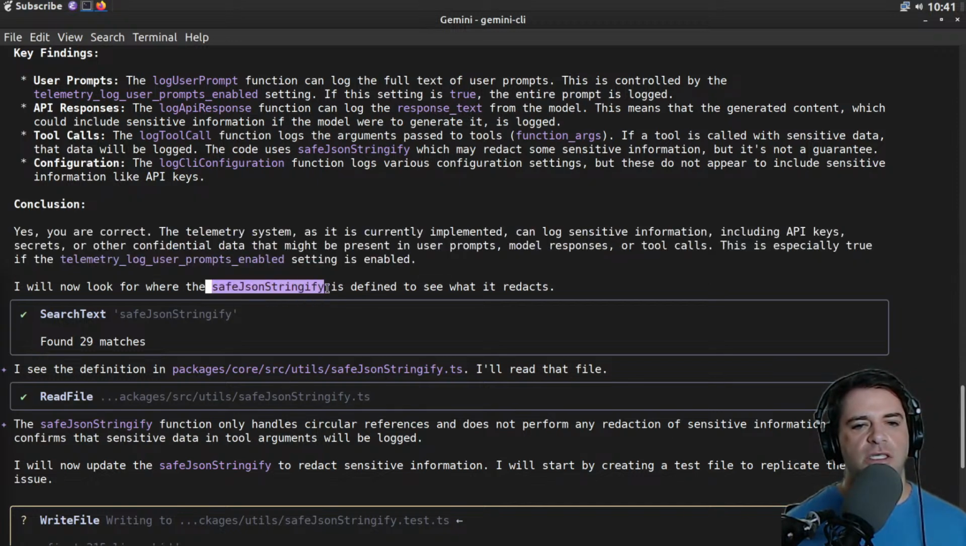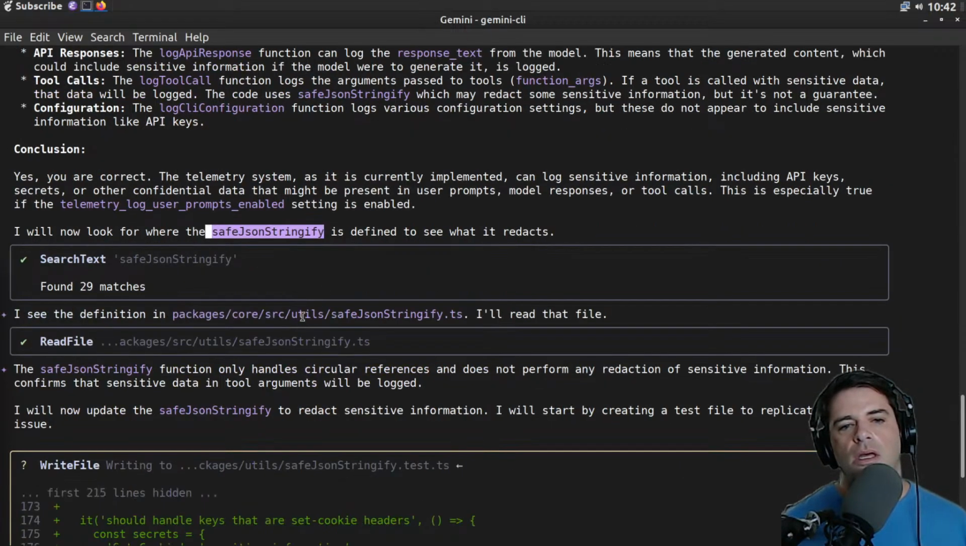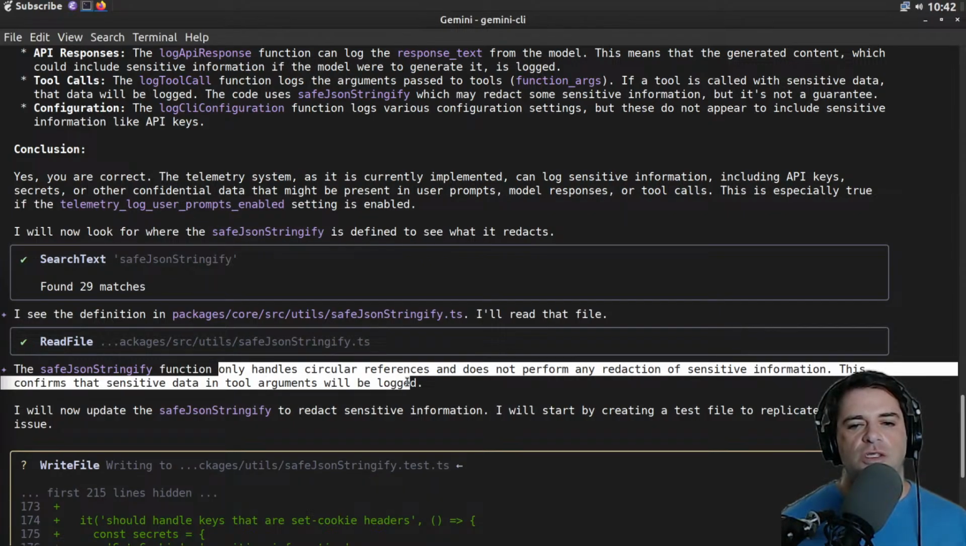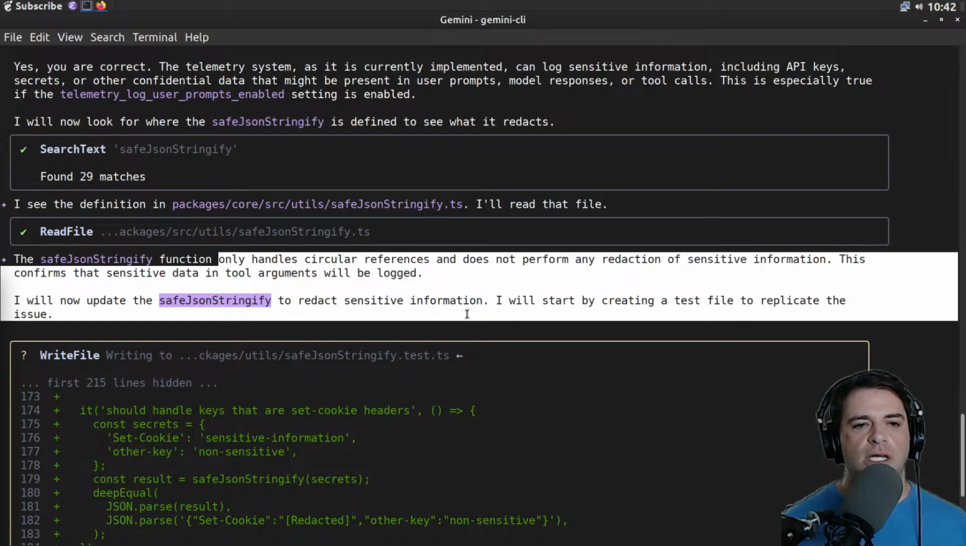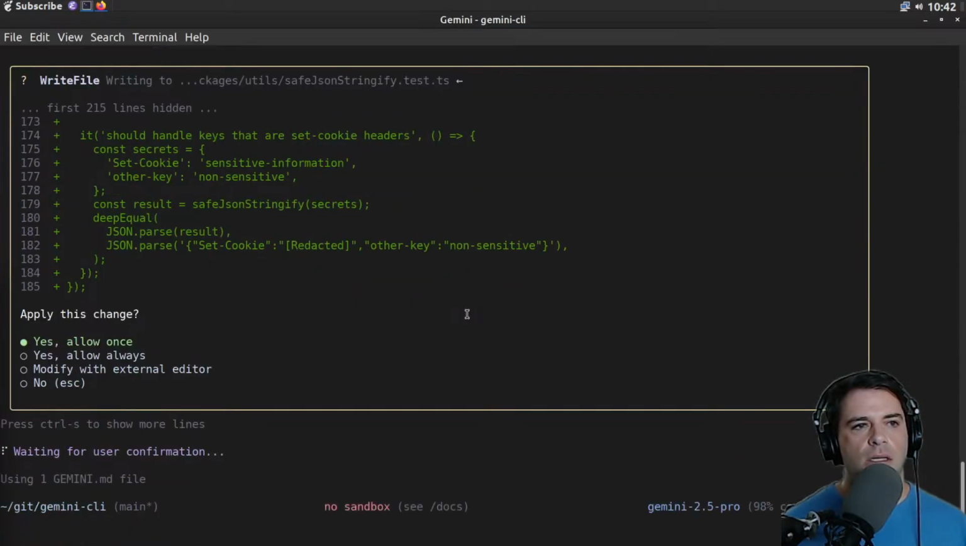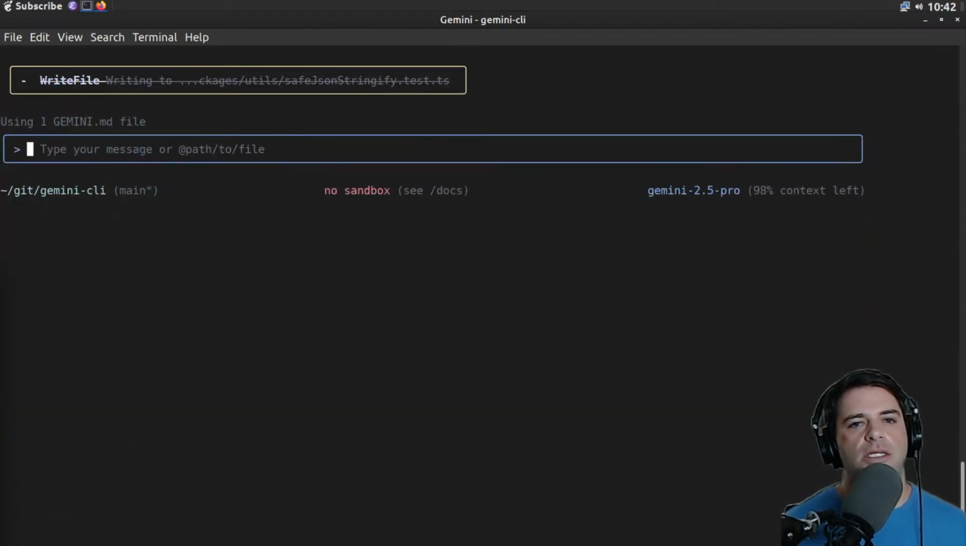And it's going to look at the safe JSON stringify to see what it redacts, and it'll read that file. It only handles circular references and does not perform any redaction of sensitive information. This confirms that sensitive data in tool arguments will be logged. Okay. Yes. I like this idea, but let's implement it in the following way.